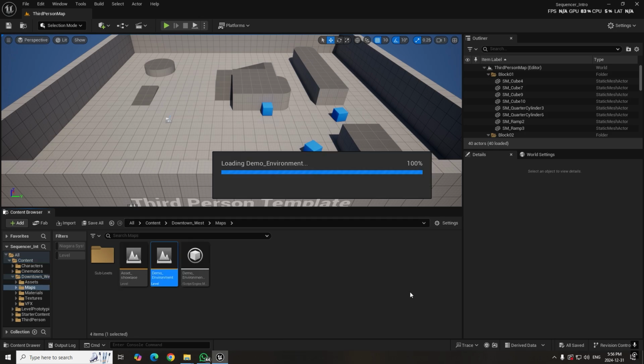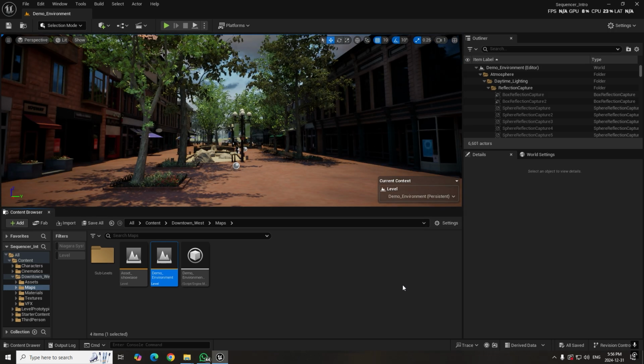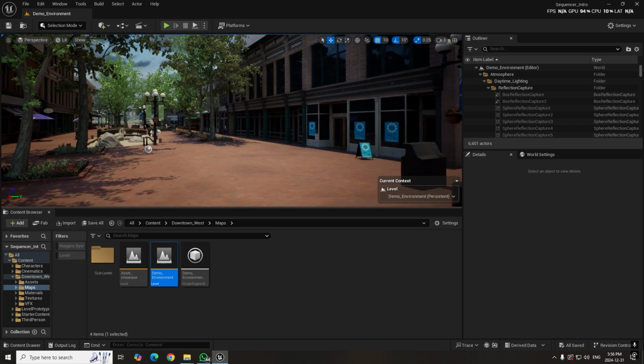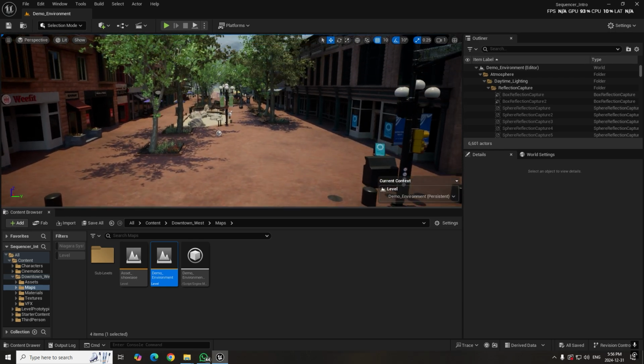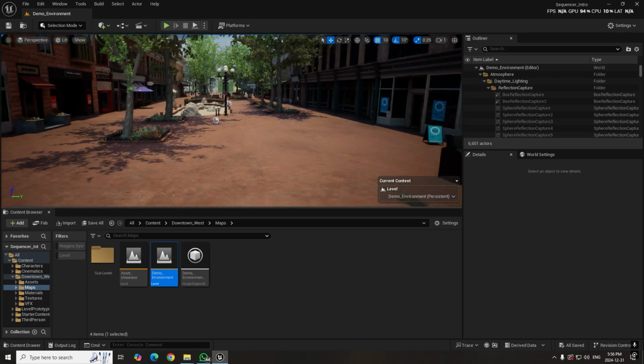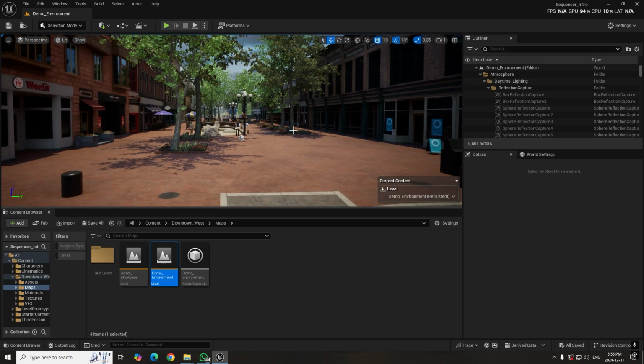Now we can go through the content, Downtown West, and go to the maps and then load the level, and now we can find the environment in which we're gonna animate our sequence of animations. Now we have the environment and we can move around and navigate through it as if we are playing a game. It's easy, right click with the mouse and then we can use WASD as if we are playing a game and move around with the camera and see how the environment looks like.